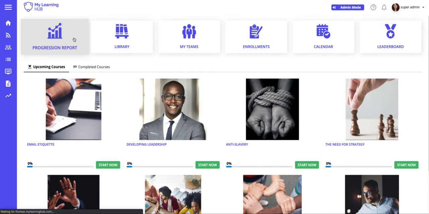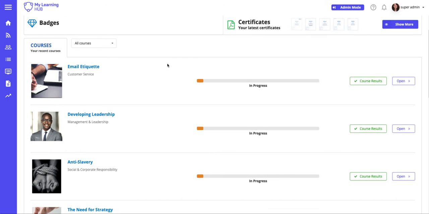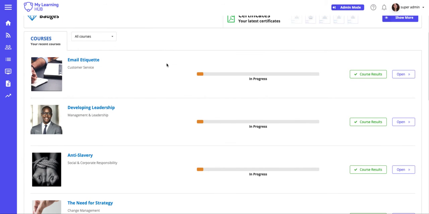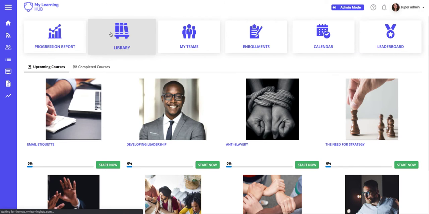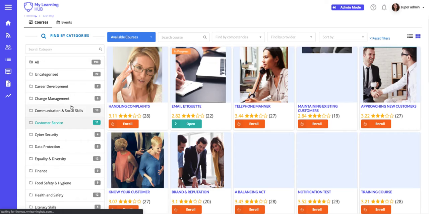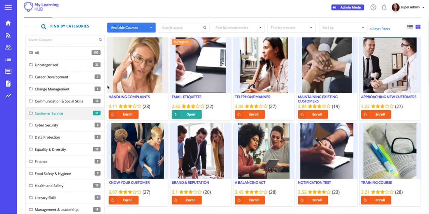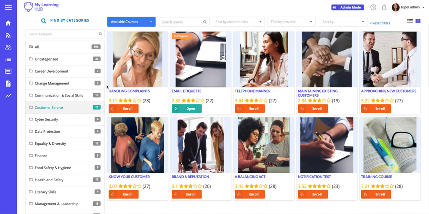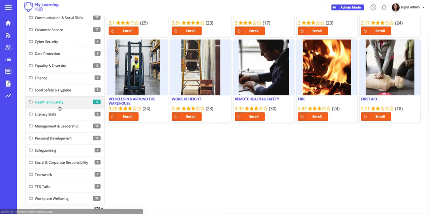From this dashboard, I can also review my progression report, so any badges or certificates I've obtained, as well as any course completion data. I can also access the learning library, so I can see what content is available based on my role. So although we can set it up so all courses can be generic and available for everyone, we can set it up so that some courses are only available for those in specific positions within the business.